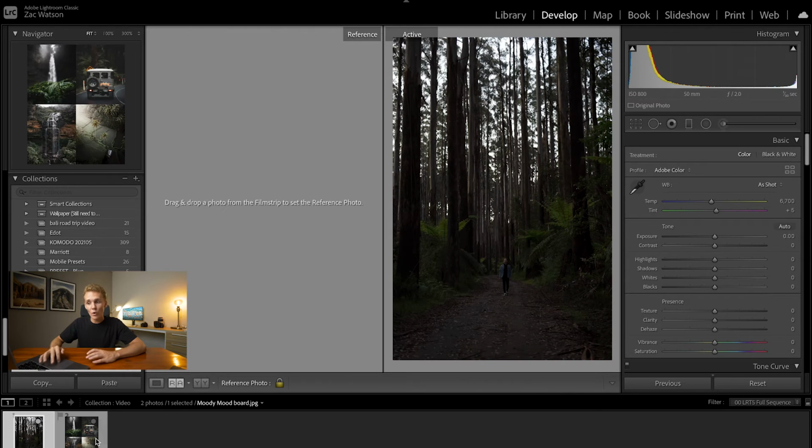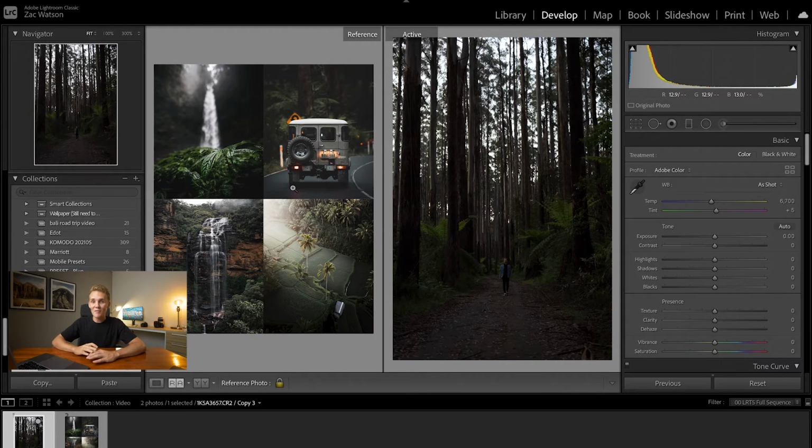But then I can get this mood board, drag and drop it into the reference image, and now what I've created is a way that I can easily look at the reference photo while I'm editing the active photo, and this creates a very nice cohesive way that you can edit using a mood board. So now we've got this, we're good to go.